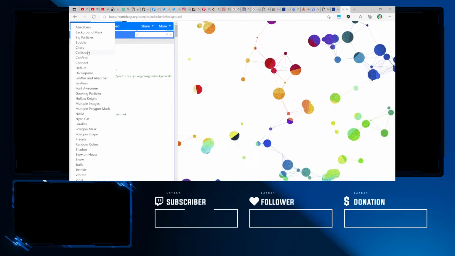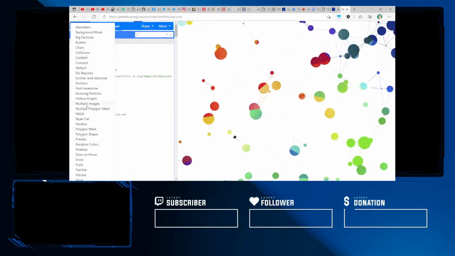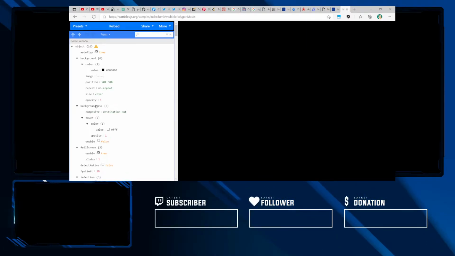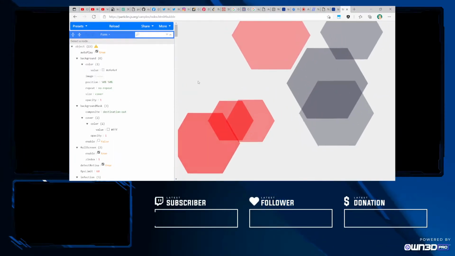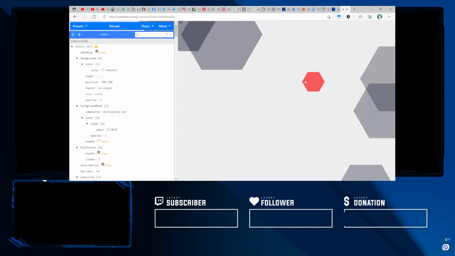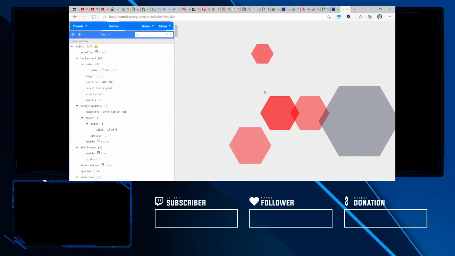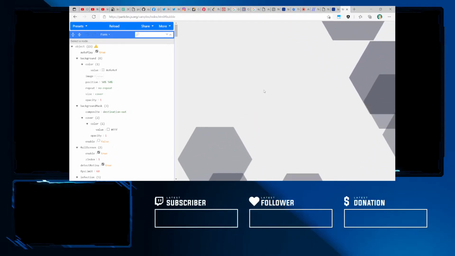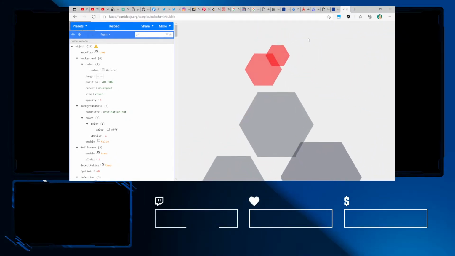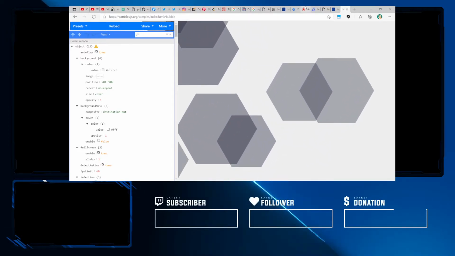Another interesting thing that I liked was the multiple polygon mask. Oh, not that one, it was actually bubbles. And these aren't really bubbles, these are hexagons, but the overall point is that we have a bunch of points moving randomly around the screen in our background, and we can do anything with them. So TypeScript Particles, check it out at particles.js.org.